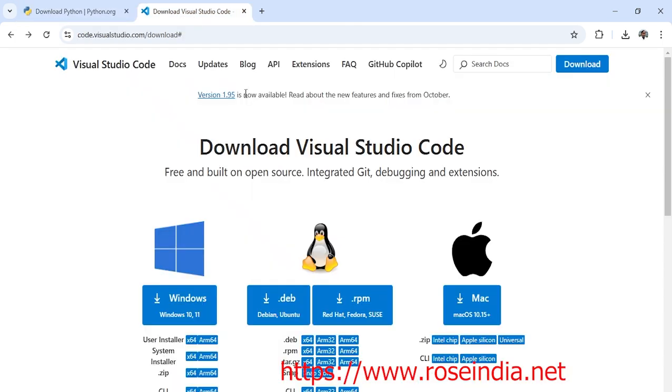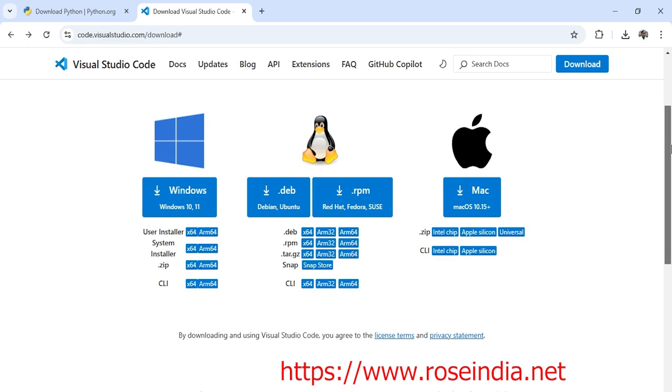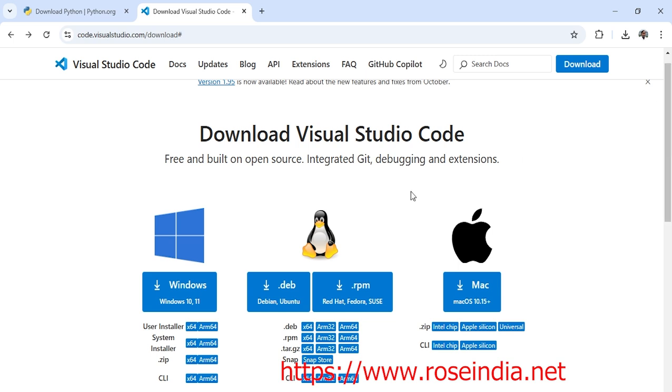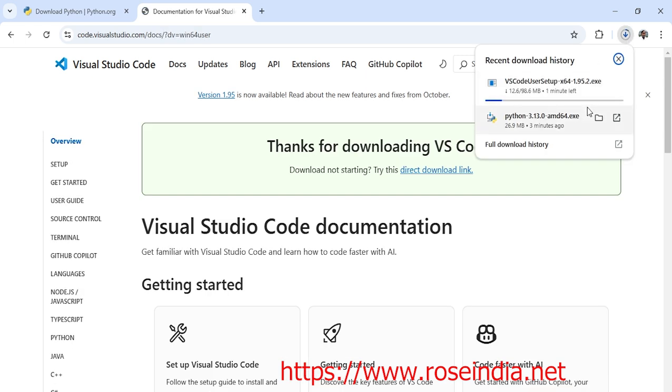The next step is to install Visual Studio Code on my Windows system. So go to code.visualstudio.com/download, and here you will find the latest version of Visual Studio Code. I will click on the Windows 10, 11 link because I am installing on Windows 10. So click here, and it is downloading the setup.exe file, and it is going to complete in a few seconds. Let's wait for the download to complete.